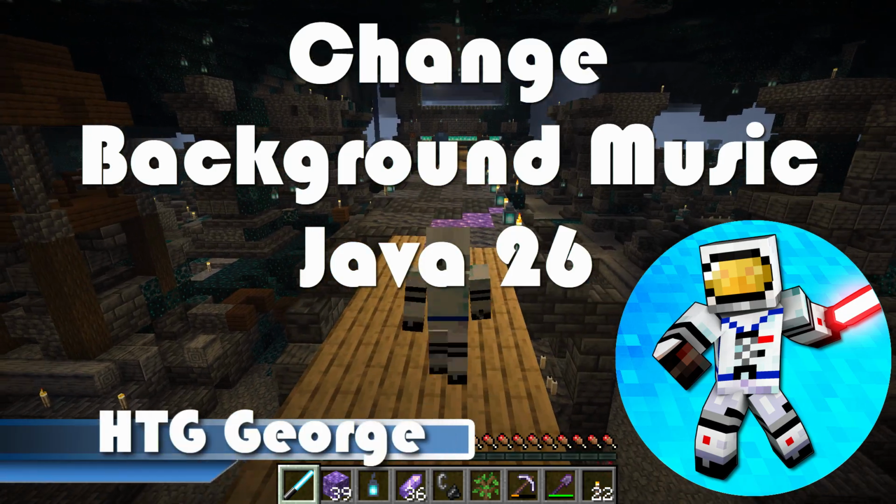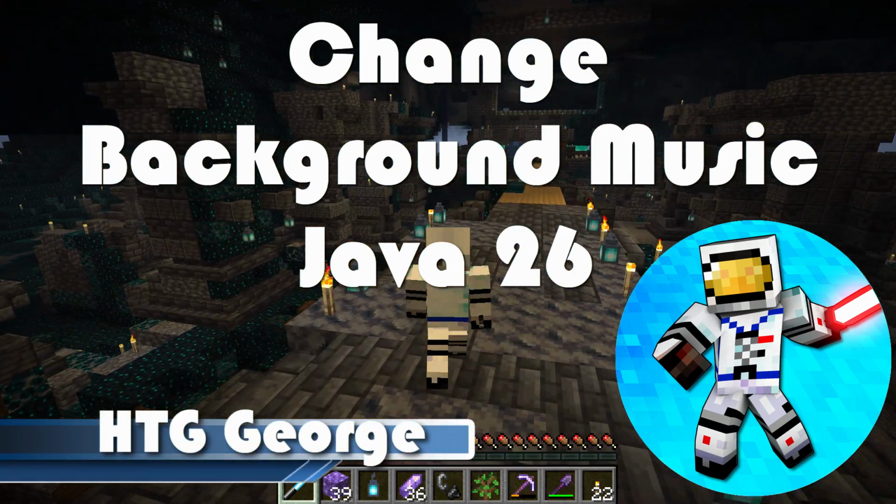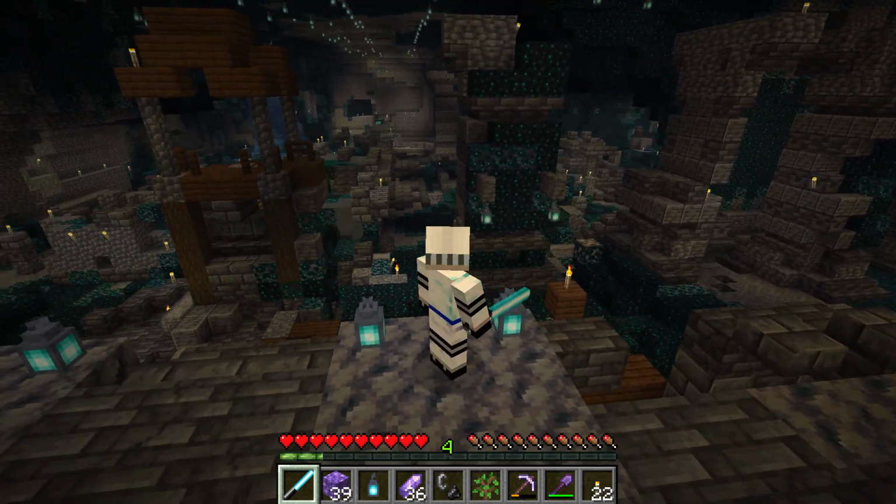Have you ever wanted to change the background music in Minecraft? Or better yet, add more music into Minecraft? Well, you can do that.